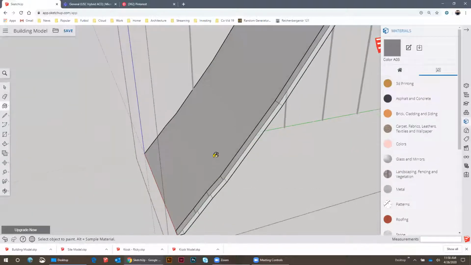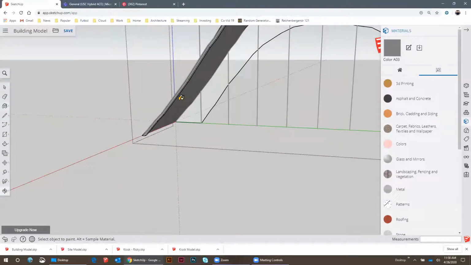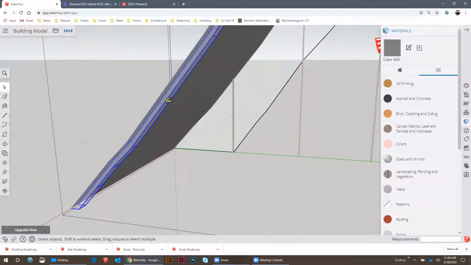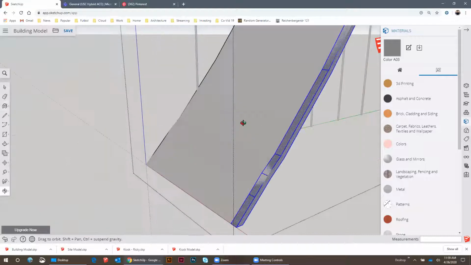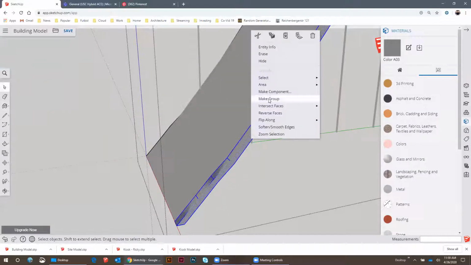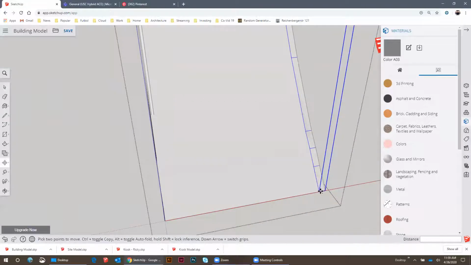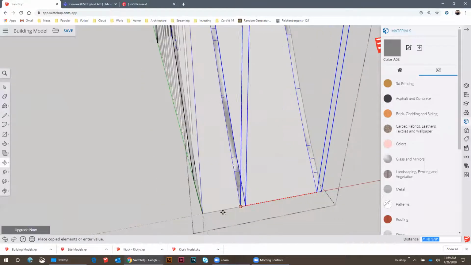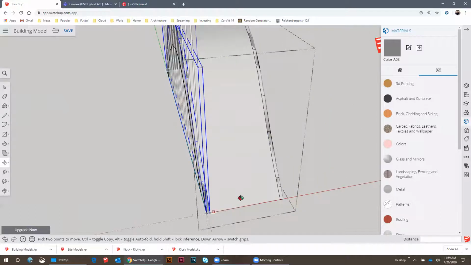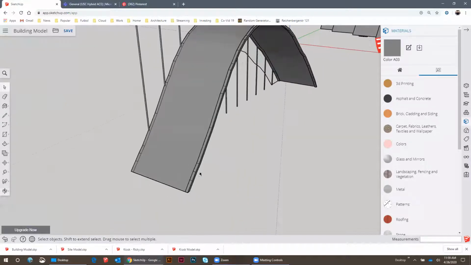And I'm going to paint it the same color as the metal. So I'm going to triple click, hit B, and paint it. And then I'm going to group it. And then, since this rib is pretty symmetrical, or an extrusion, we can just copy that one to the other end.